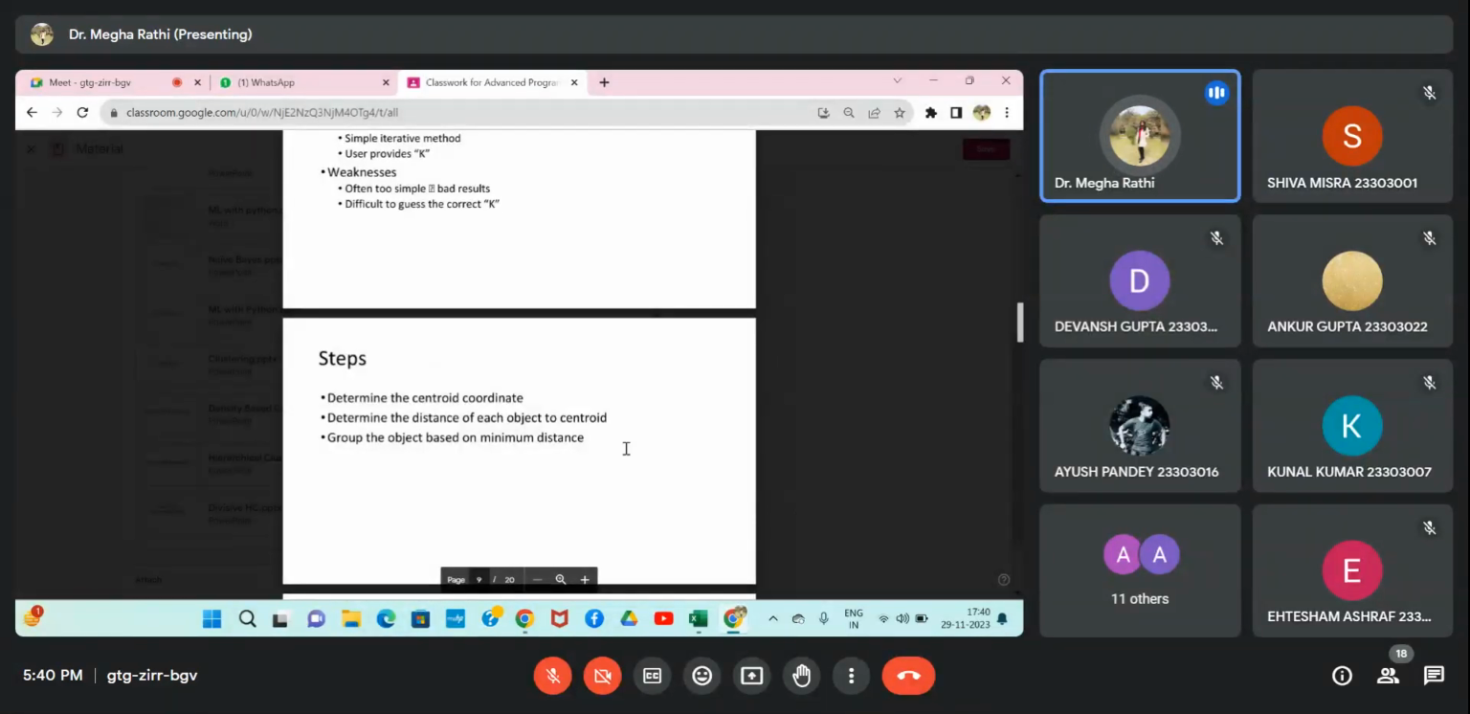Now, what is the first step? First step is to determine the centroid coordinate. You can select any random coordinate. It's not like you have to select the first two or the last two or the middle two. You can select any data objects as the centroid object. Then the next step is to find out the distance of each object to the centroid, and then you have to group the objects based on the minimum distance. So these are the main steps of k-means clustering.